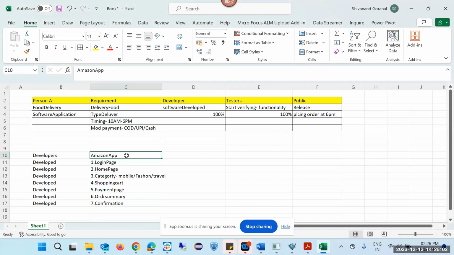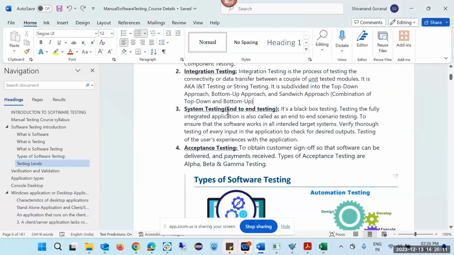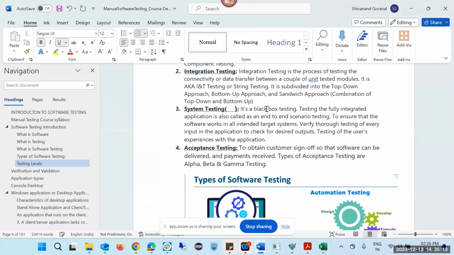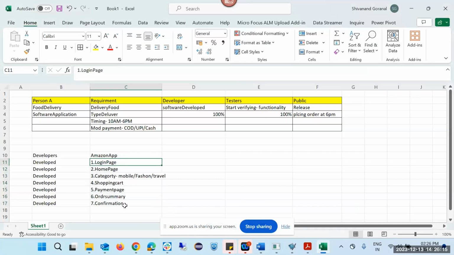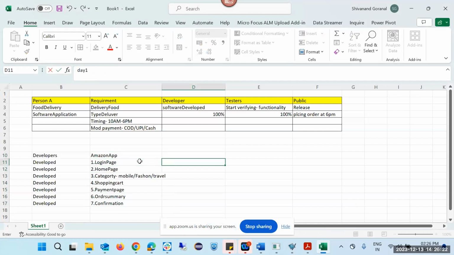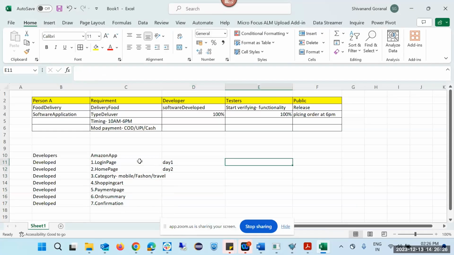So now let's say you have done each and every unit test, and you have done integration testing on each combination. Now we have to do system testing. We call it end-to-end testing. From login to the confirmation page, you will test in one shot. Earlier, on day one you tested login and on day two you tested the home page, but now you are testing all the functionality at once, right?